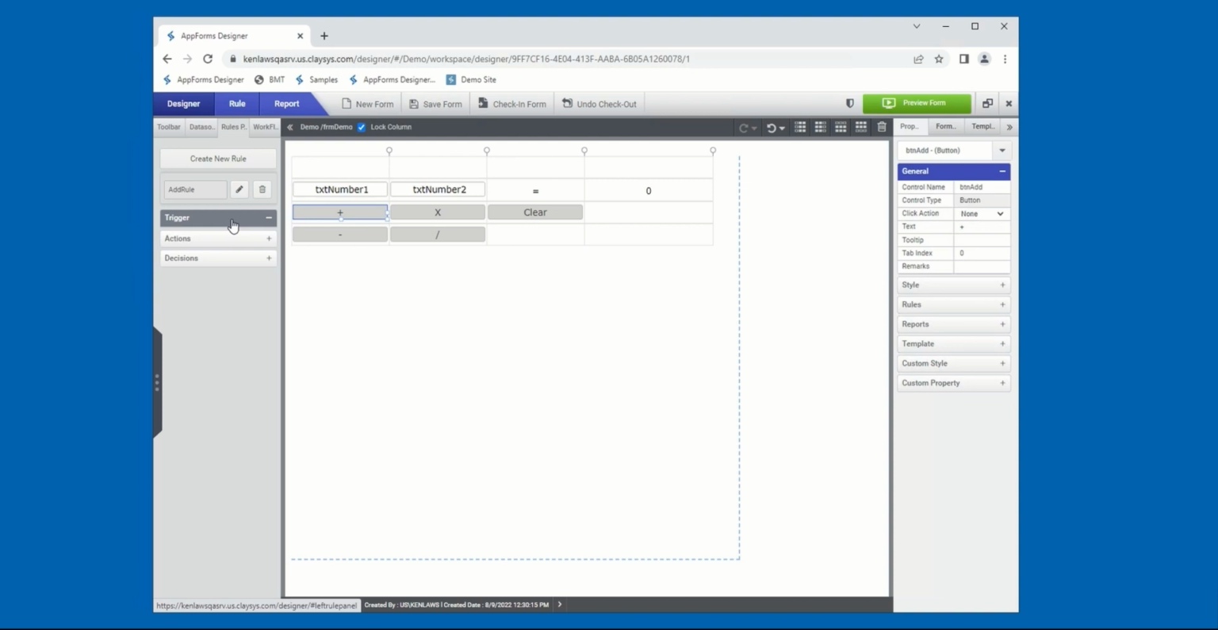There can be multiple triggers, and basically a trigger is something that will cause the rule to execute. In AppForms, the rules are event-driven, and by that I mean something has to occur to cause that rule to execute, and that something is referred to as a trigger. That can be anything: for a button, it would be the user clicking on the button. For a text box, the user entering a value or changing the value within the text box. For a combo box, it would be selecting a different item or selecting an item from the combo box. Those are the things that would trigger an event to occur.